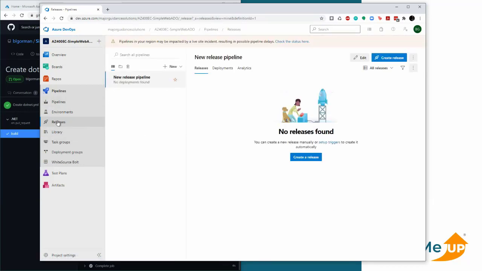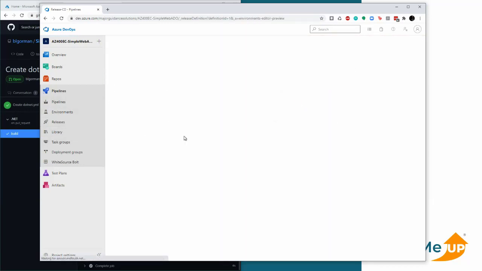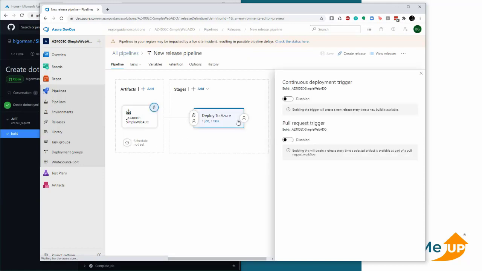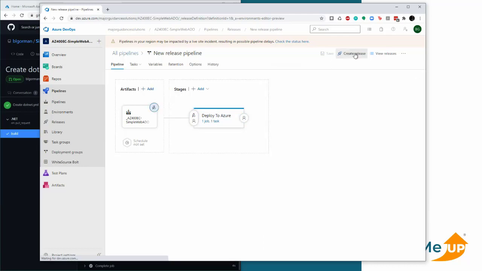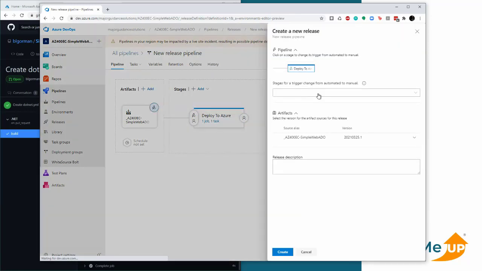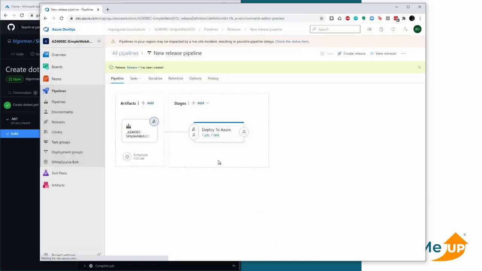And so with my pipeline, I do want to go back and turn this back to on so that it will automatically enable that automatic deployment on build in case I change that later. And then this will trigger that and go ahead and deploy. Now I can go ahead and create a new release here, and so I could stage that if I want to do it manually. Let's go ahead and create this.